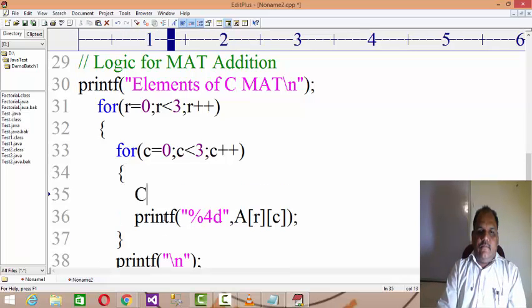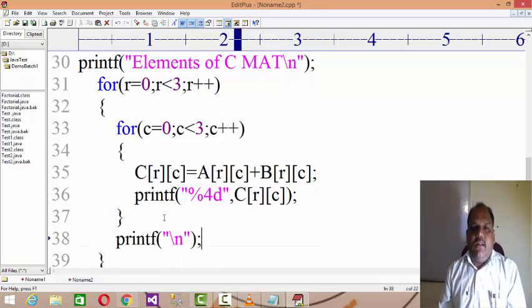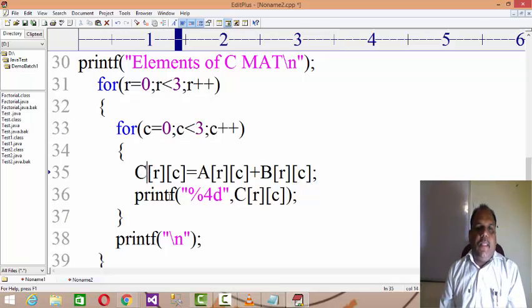C of r of c equals A of r of c plus B of r of c, right? And then we can print the elements of C of r of c. Here small c represents the column, and capital C represents the resultant matrix and small c represents the column position over here.